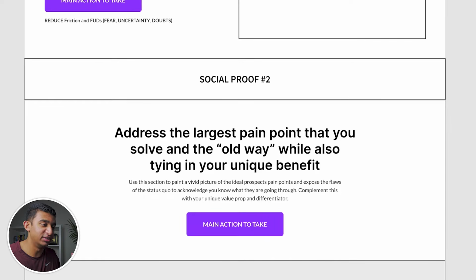Moving down the landing page, now that we've gotten past the above the fold, we want to introduce the largest pain point that you solve and address the old way while also tying in your unique benefit. Just think of it like a salesperson, right? When you jump on a sales call with somebody or you're doing a discovery call with someone, you as a salesperson are trying to understand what is that pain point that they're dealing with.